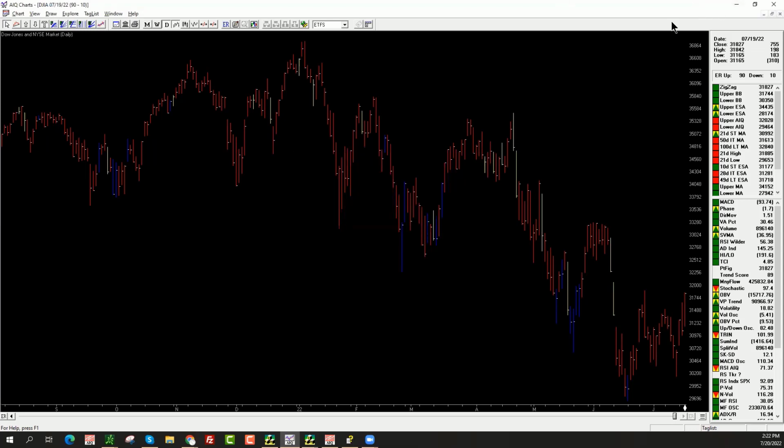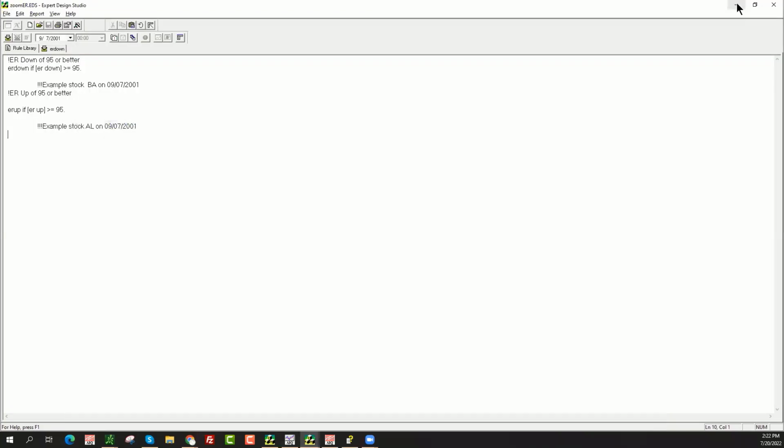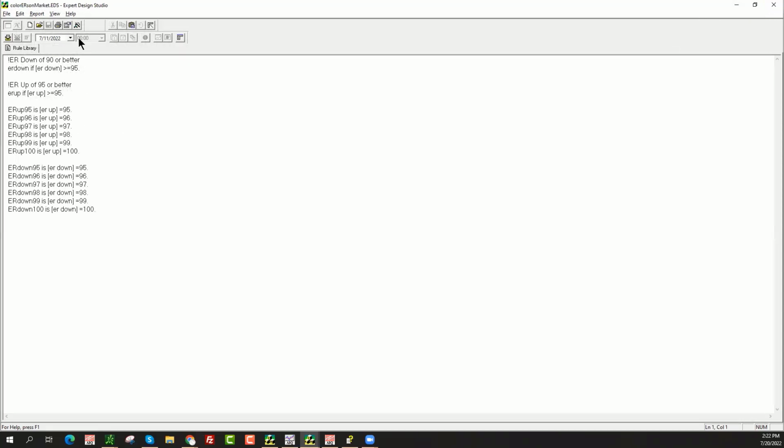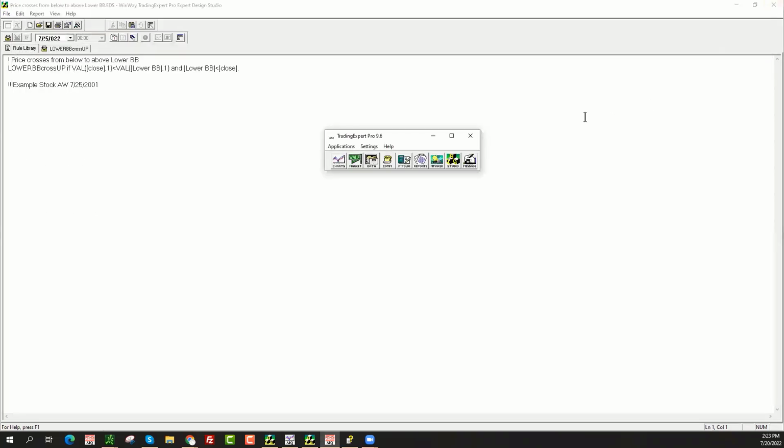So let's go and move back over to the Expert Design Studio again. What I want to do next is move into the section where we'll talk about custom indicators, built-in indicators, and testing them in the Expert Design Studio. So here's the ER up-down rule that we were just looking at. I'm going to close that down, and we're going to close down my original color, the market ERs up and down. I'm going to move to a different rule here.